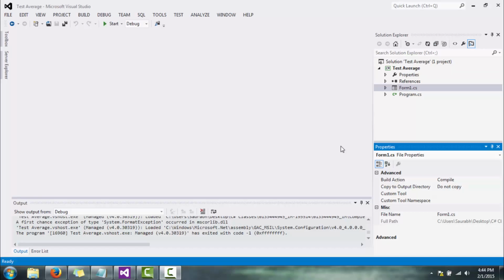Hello everyone, this is Saurabh and today we will go over one of the main concepts of exception handling in C Sharp. We'll be making use of a test average program to show how the exceptions are handled in C Sharp.